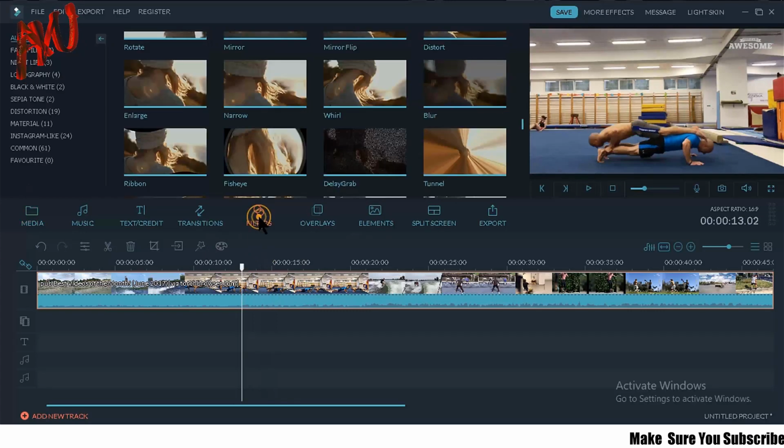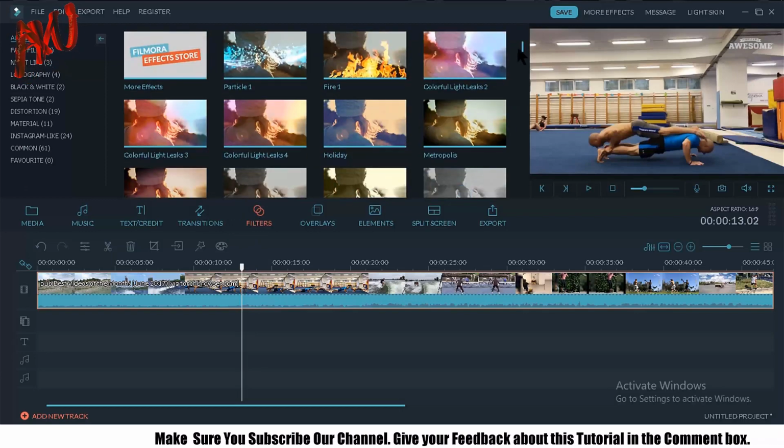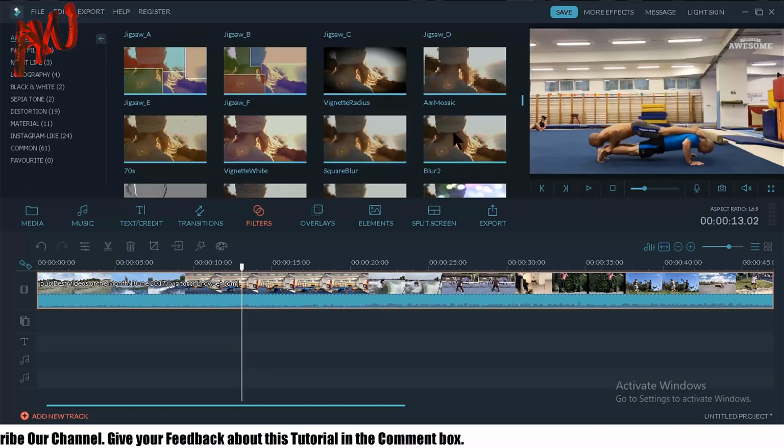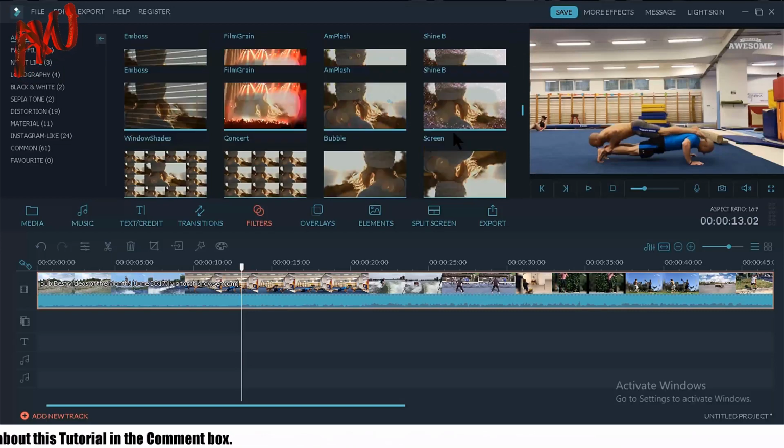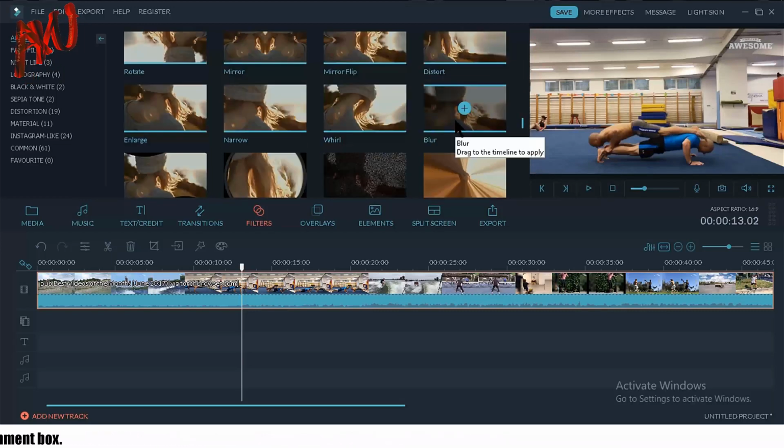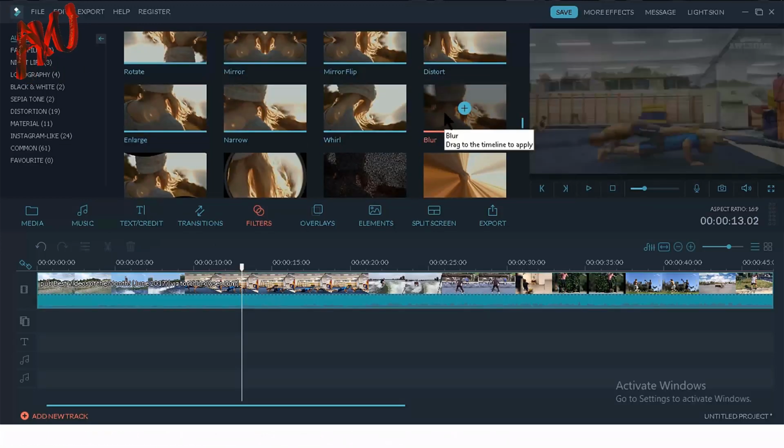Okay, first go to filter and go to all, and here just find for blur effect. Like here is my one. Okay, this one, and just right click on this and click on add to favorite.